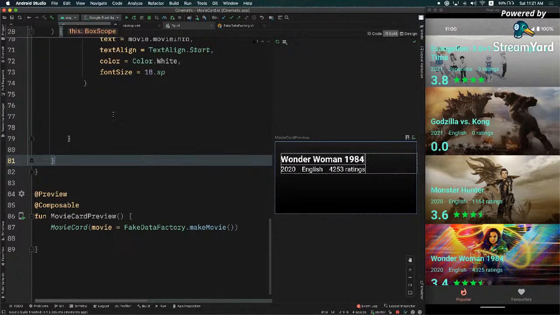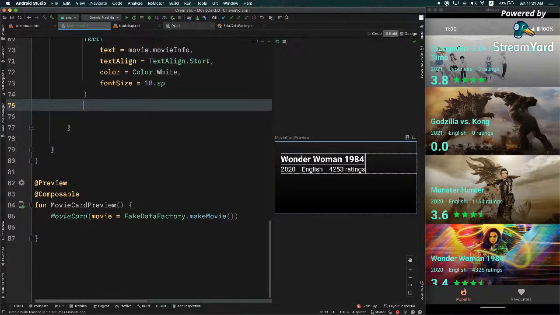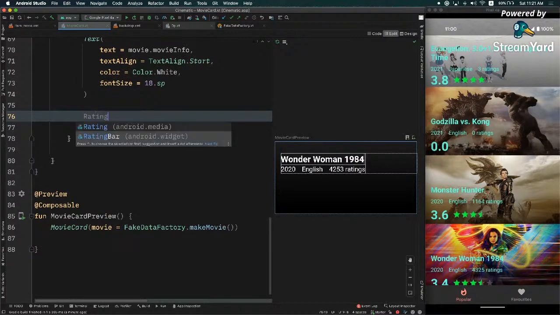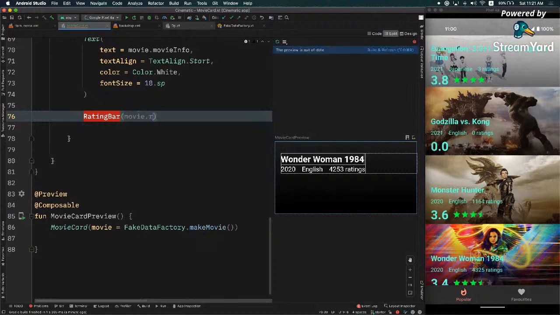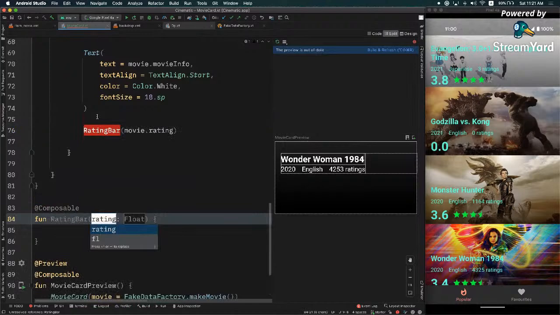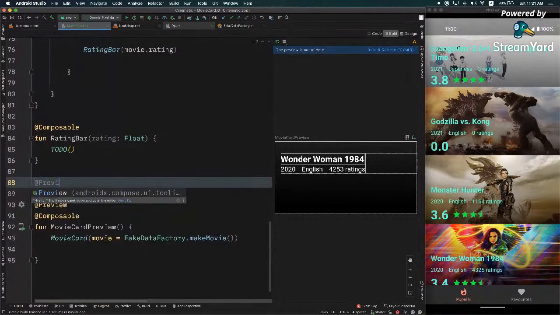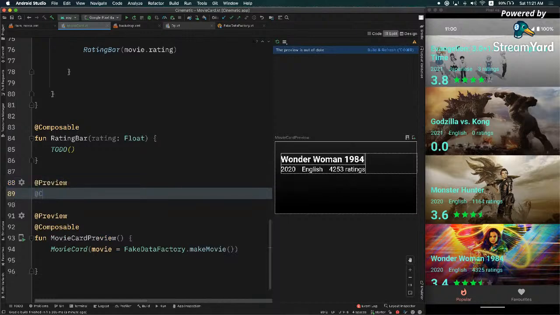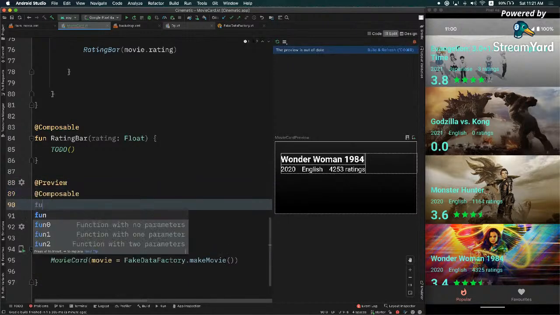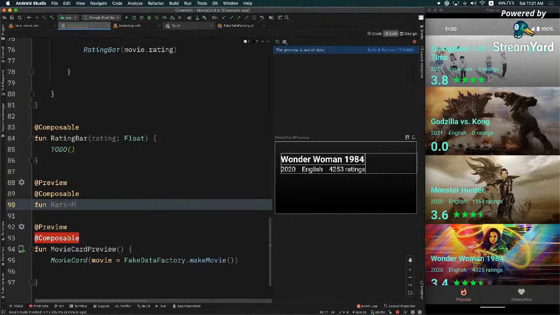So what we'll do is we'll build a rating card component. It's called RatingBar, and we'll pass in the movie.rating to it. Let's create a new composable. And what we'll do is we'll also generate a preview for this. So preview, add @Composable on RatingBar.